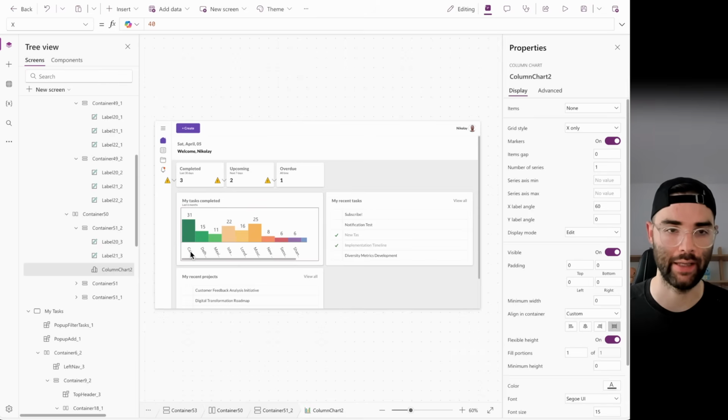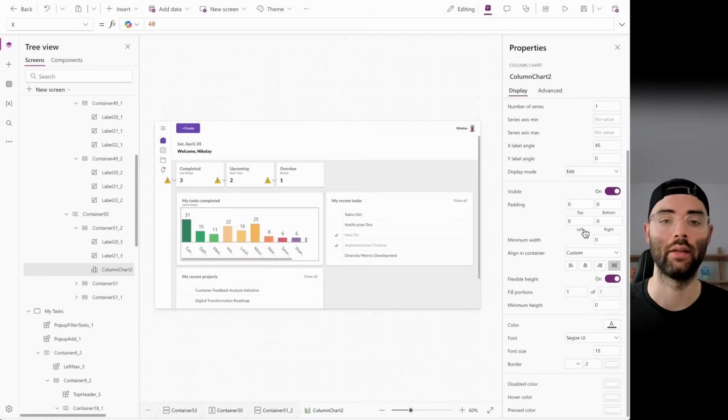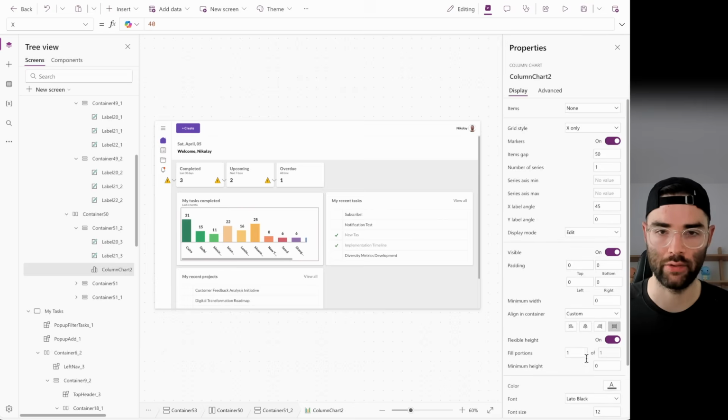I'm gonna make the X angle, which is these labels here at the bottom, 60 right now. Maybe I'll make it 45 so it's less vertical. And the items gap, I'm gonna set to 50. Ooh, not 500, 50. There we go. So that's just gonna give some space in between each bar. And I'm also gonna change the font. So I'm gonna do Lato Black, just so that it pops out a little bit more. And I'm gonna do a font size, maybe 12. And everything else should be good.